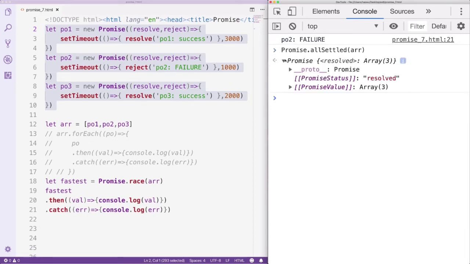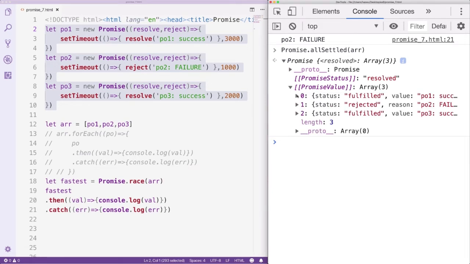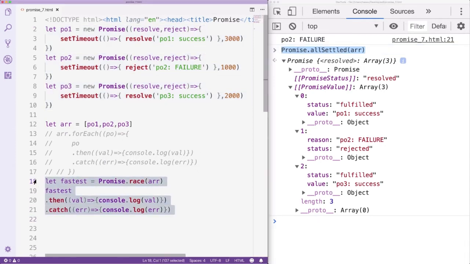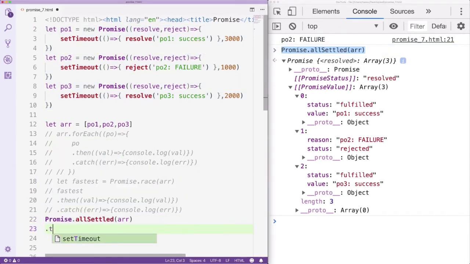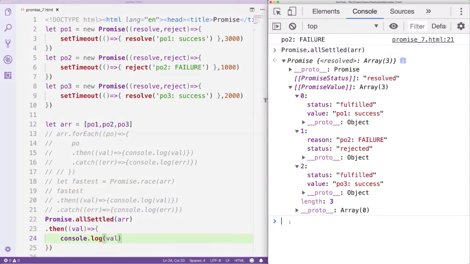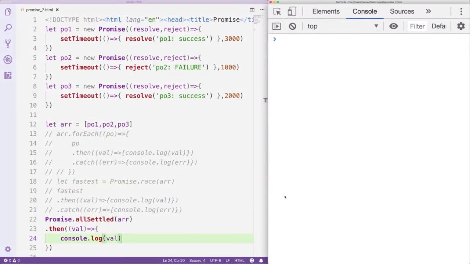The allSettled method will return us a fulfilled promise. The promise value is an array. Each element is an object and represents one settled promise. When you are using the allSettled method, you only need to connect the then method to it. We can see now we only have one output, and it will only be output after all promises have been settled.